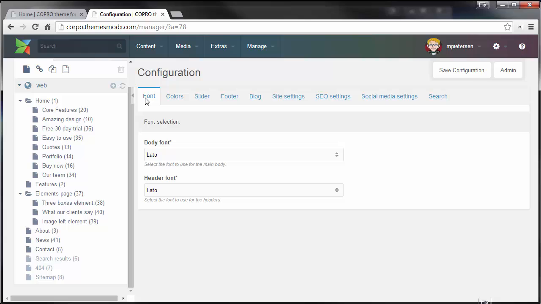So, that's a quick overview of CORPO theme for MODX. I hope you like it.